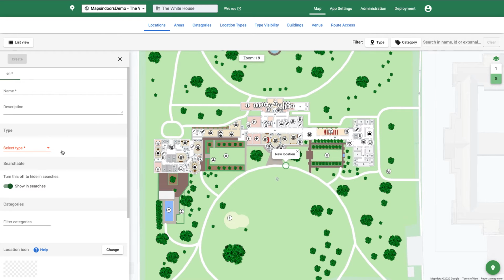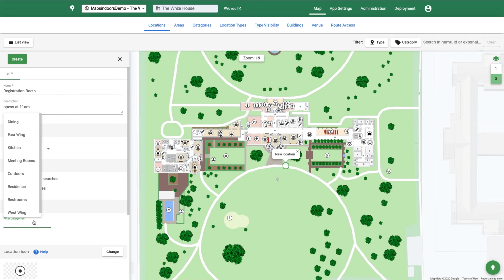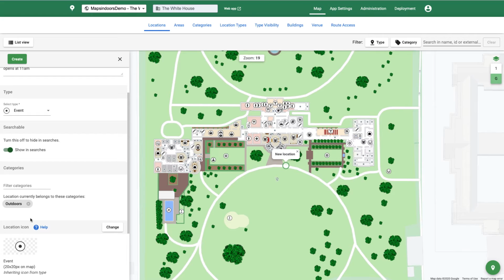First, we'll select what type of POI this is. In this example, let's select the event type and create a temporary event, such as a registration booth. Let's also add a description and assign it to a category. Categories are a way to group or organize POIs for easier searching in your application.